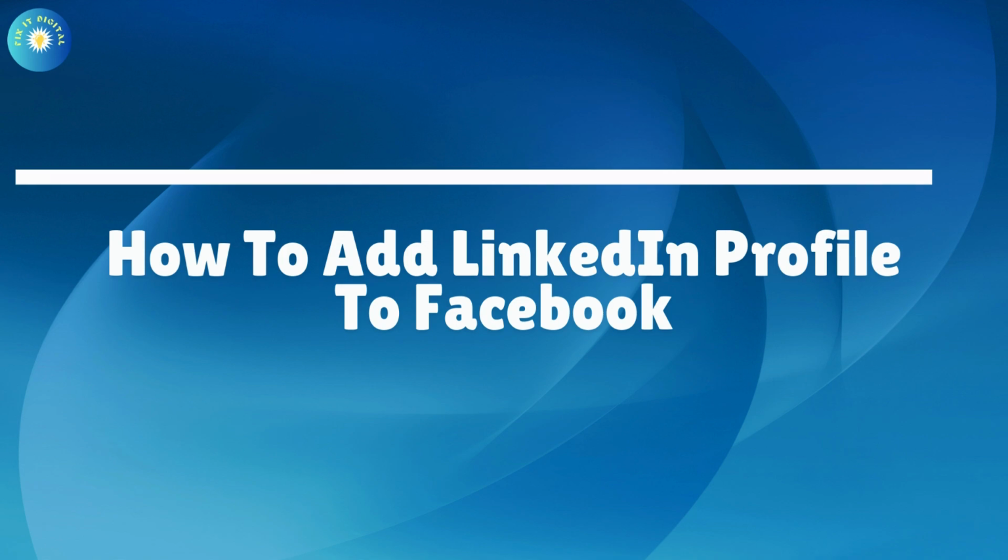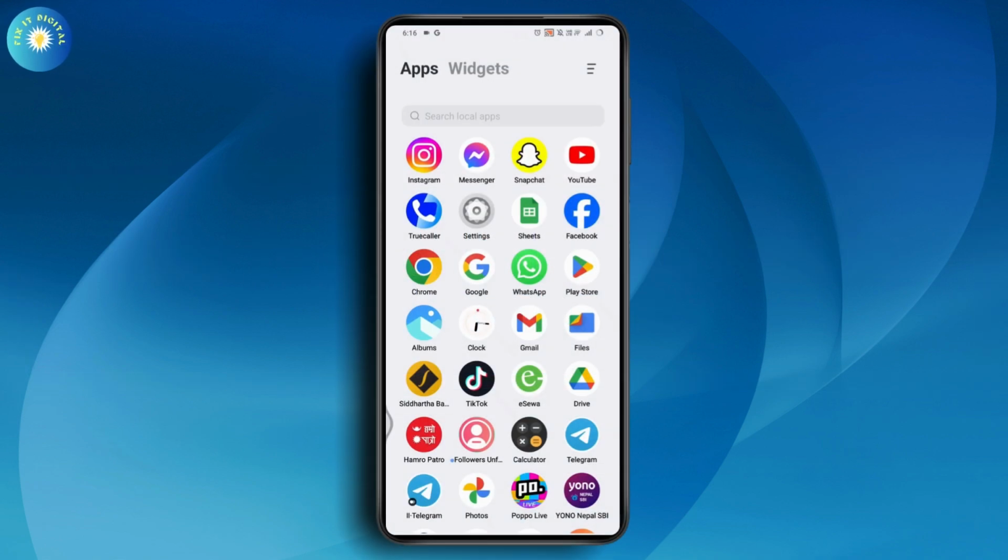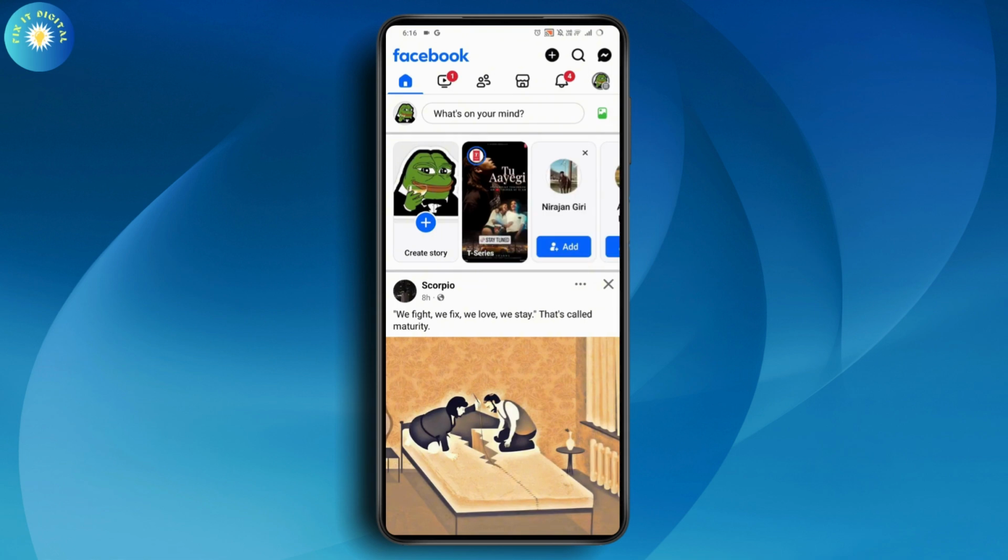How to add LinkedIn profile to Facebook. So if you want to add LinkedIn profile to Facebook, then first open up your Facebook application.